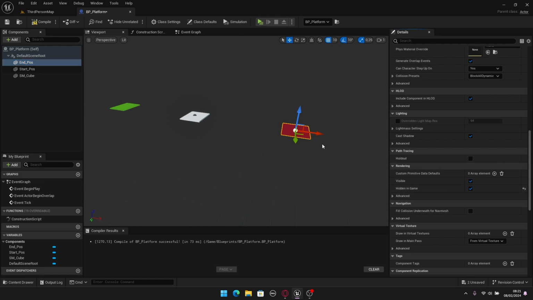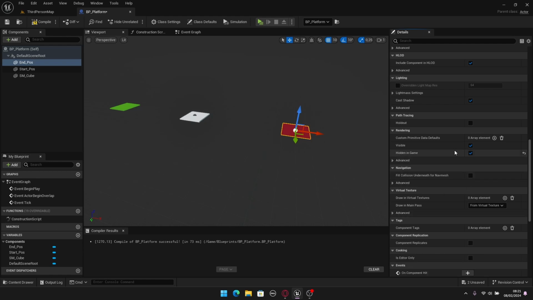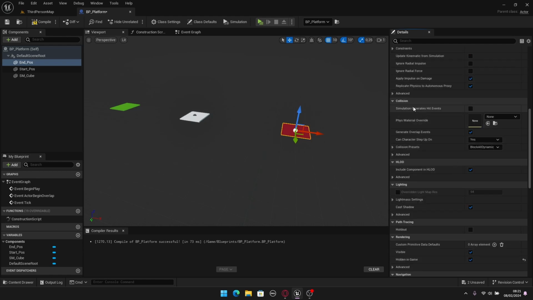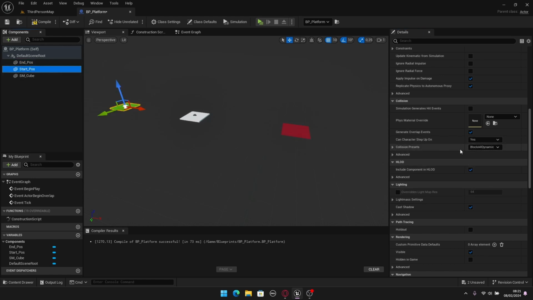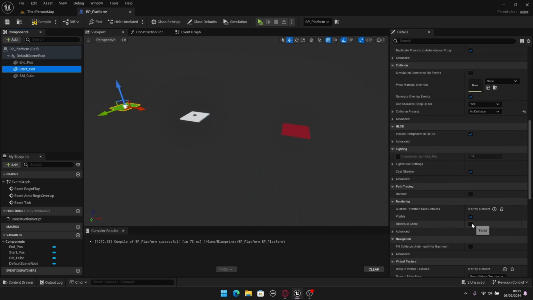This will prevent the player from seeing this in the game. And to solve the collision issue, we can go here to collisions, and here in the collision preset, let's change this to no collision. So let's do the same for the start pause. In the collision preset, let's change to no collision and hidden in game.